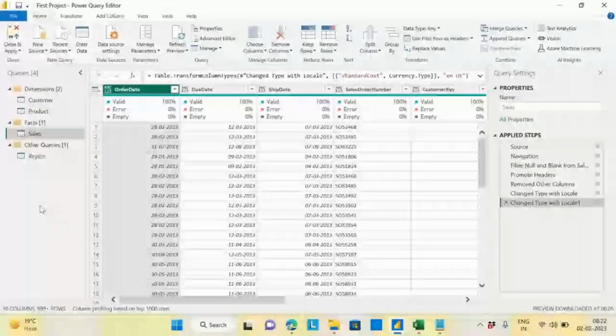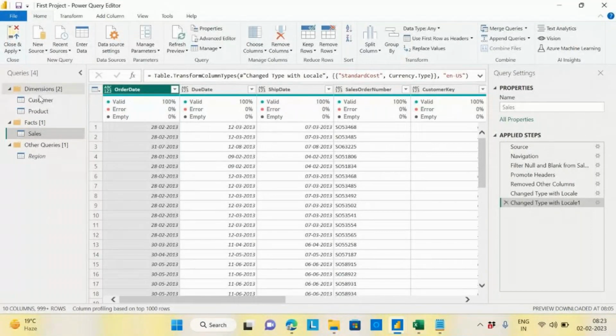So anybody who comes to the Power Query will be able to understand from this. By seeing this group itself, they can understand: these are the dimensions, these are the facts. This is for our understanding, to create the group here. It has nothing to do with group by or anything like that. That is not the case.